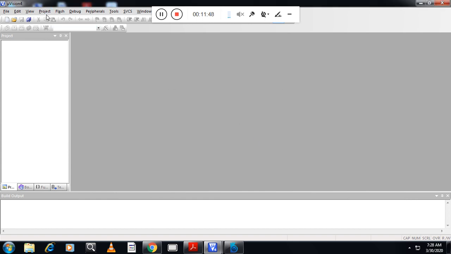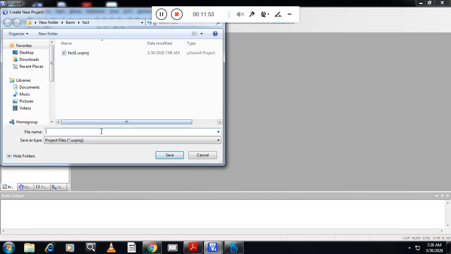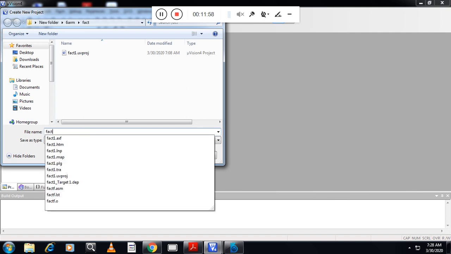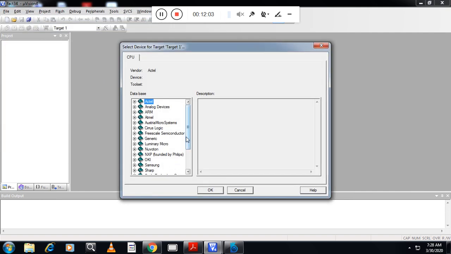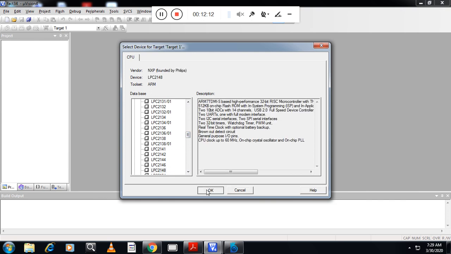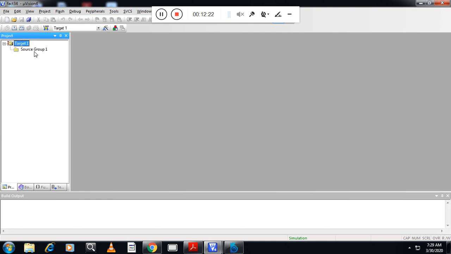Okay, let me create one more project. New Microvision project. I will give the name for the project, that is FACT, fact 34, something like this, and I will save this one, and I will select the target here. The target is nothing but NXP LPC 2148, that is the target. Click on this, and it will pop up to add the startup.s file, not required, no. You can see target is created, source group.